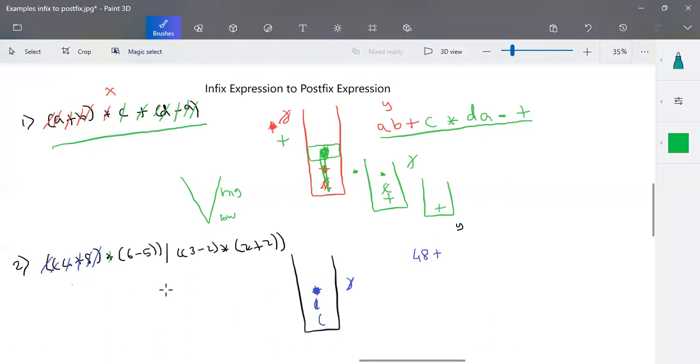Okay. Now the next element to be scanned is star. And star is an operator. We have to place it on the stack. And in the stack, we just have this open parenthesis alone. So we can directly add star on the top of the open parenthesis. And the next element to be scanned is an open parenthesis, added to the stack.